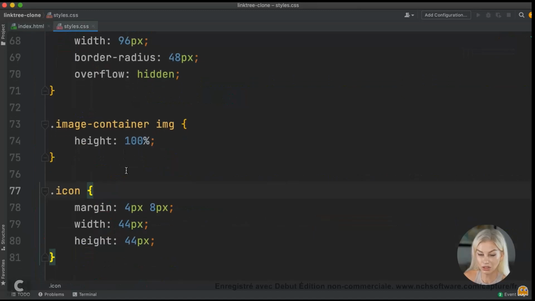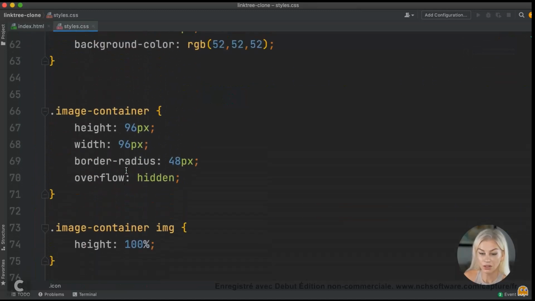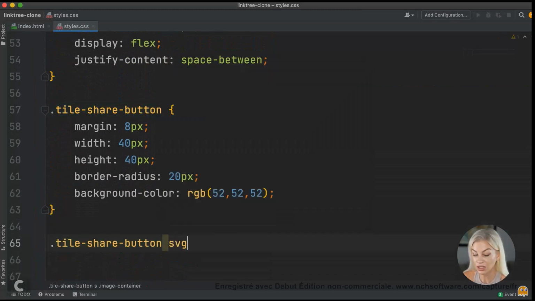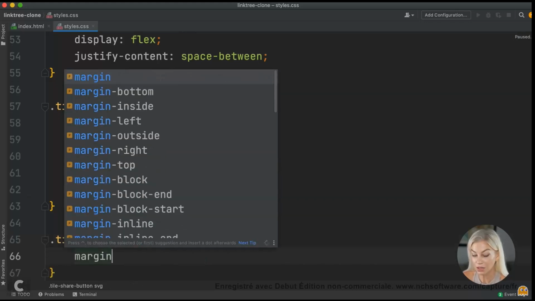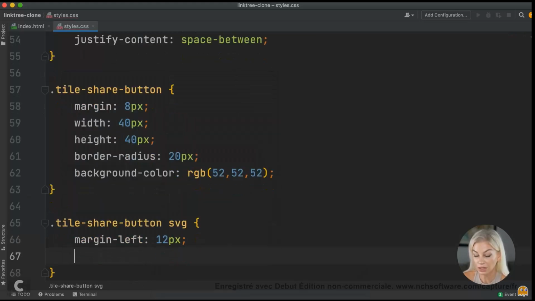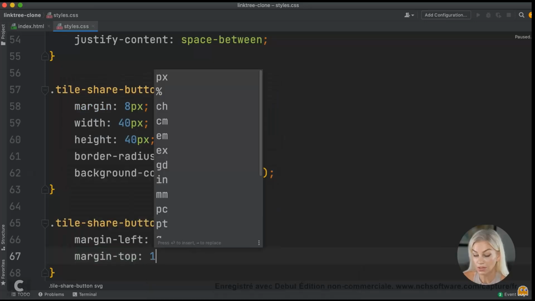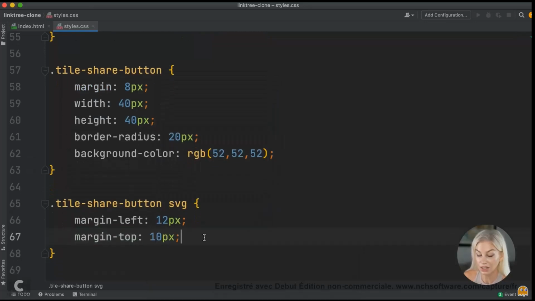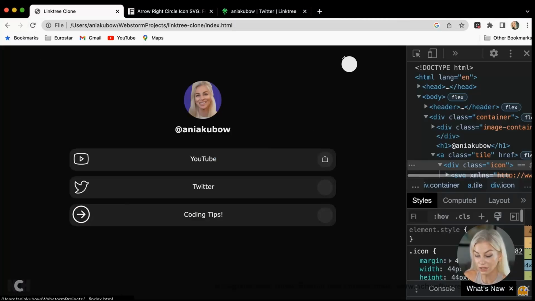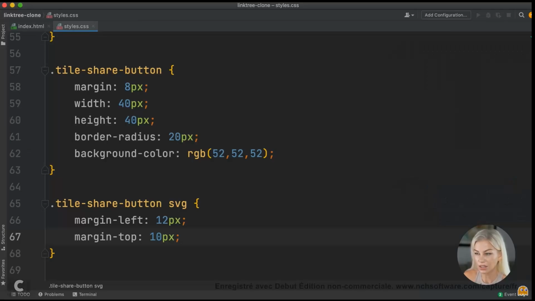In fact, I'm going to do it in the style sheet so we can apply it to all of them. On the tile share button, I'm going to say that any SVG that lives inside of it is going to have a margin left of 12 pixels and a margin top of 10 pixels just to space it nicer in the actual circle. So this is what it should look like now. This is good. I like that. And I think we can apply the same one to here, but we do need to change the color. So let's have a think about this. We can do it in the HTML. That is fine.